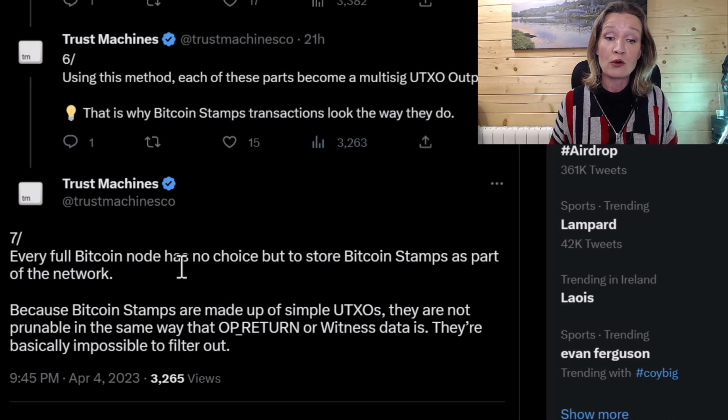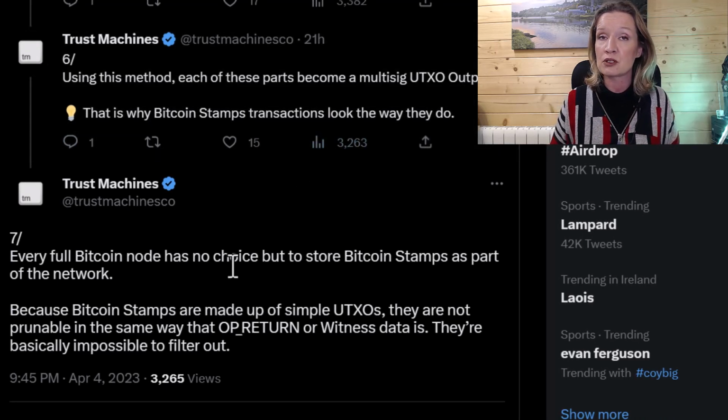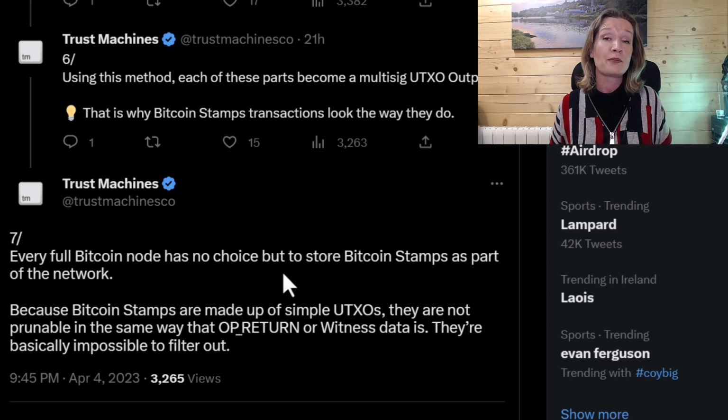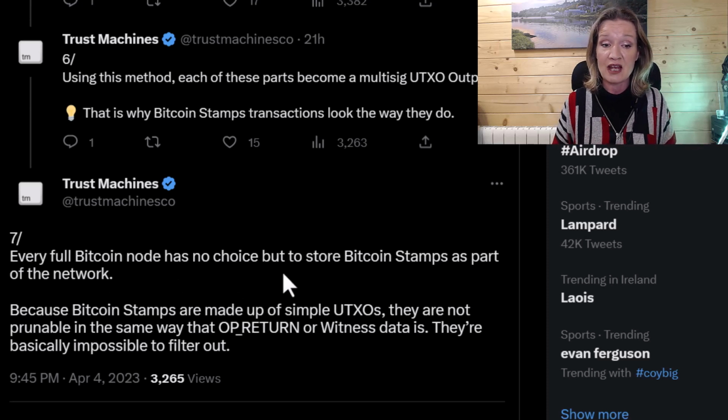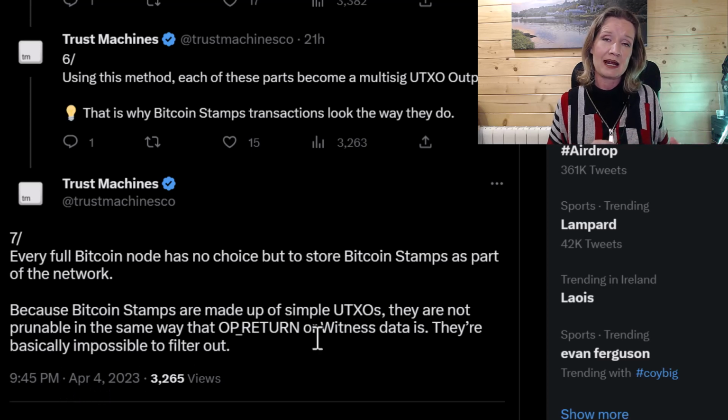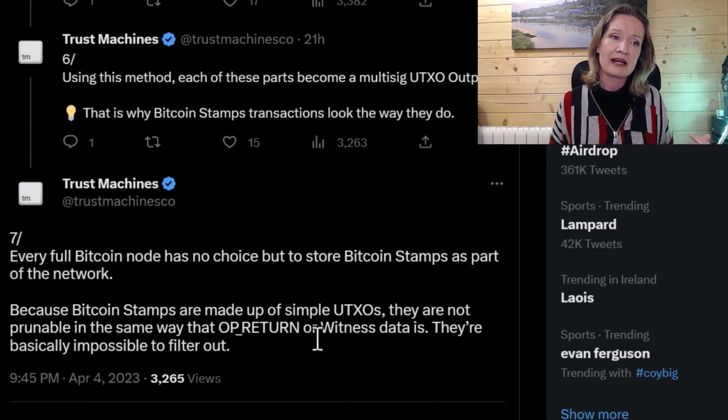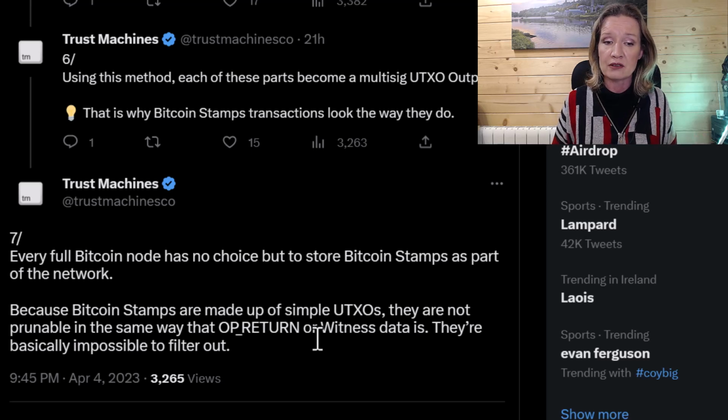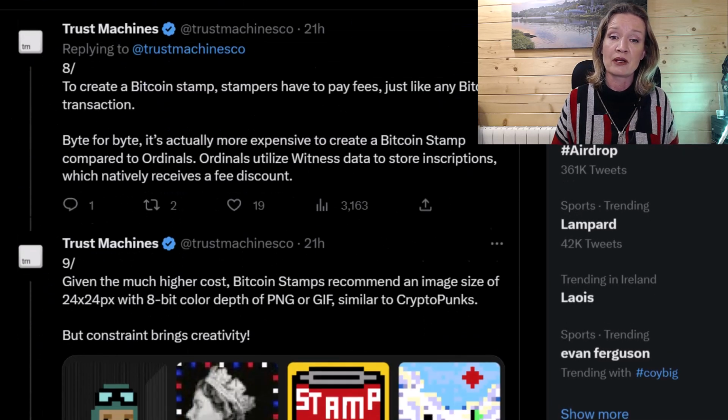Every full Bitcoin node has no choice but to store stamps as part of the network, because Bitcoin stamps are made up of simple unspent transactions and they're not prunable in the same way that witness data is, and it's the witness data that's used for the ordinals and the inscriptions. So basically they are impossible to actually filter out.